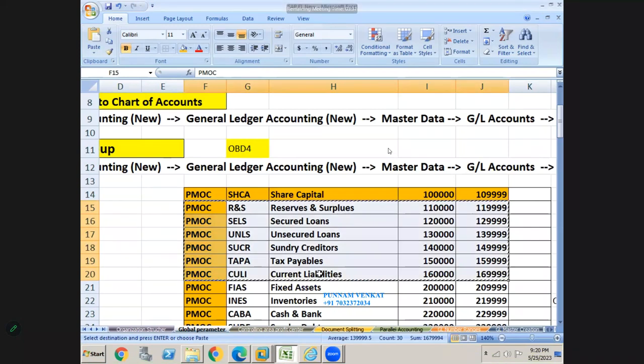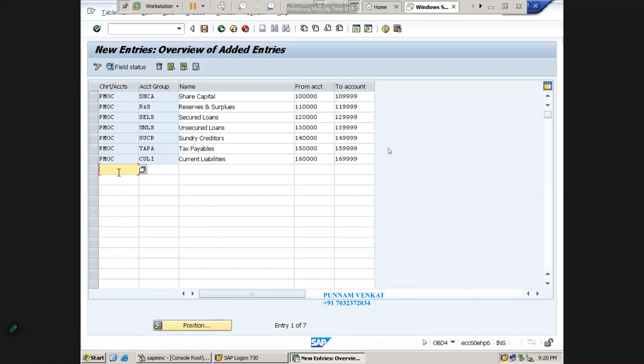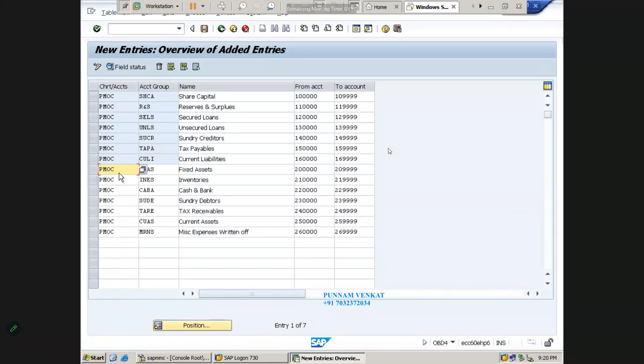Then one more. Then I need to copy the assets. This is the assets: fixed asset, inventory, cash and bank, sundry debtors, tax receivable, current assets, and miscellaneous expenses write-off. Then this is the assets group. Press enter. Guys, during the practice, you can enter manually. Then you people remember.